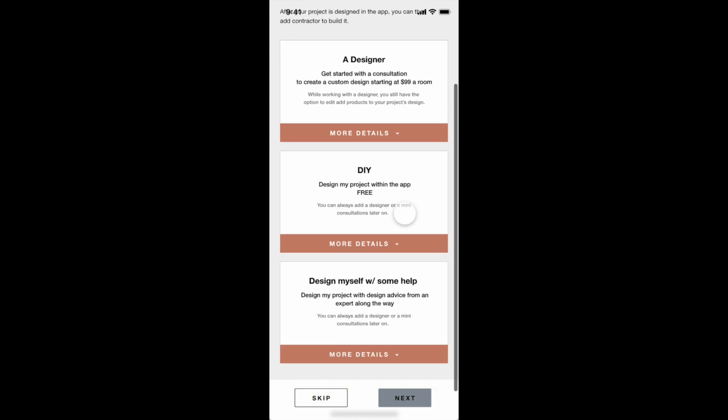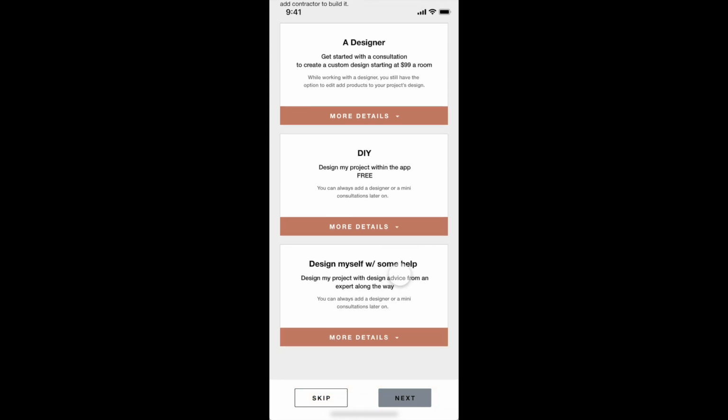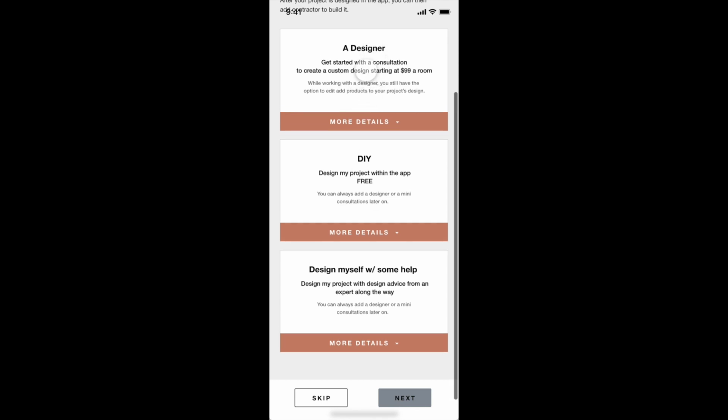And then there's also option 3, which is essentially designing yourself, but with the option to ask questions and get design advice along the way. This is an important option as well because as I was researching, I discovered these two personas tend to overlap at times. It is important to note that these can all be interconnected. I'm going to go ahead and choose a designer in the app for me, and I can still edit her design and add products I like.